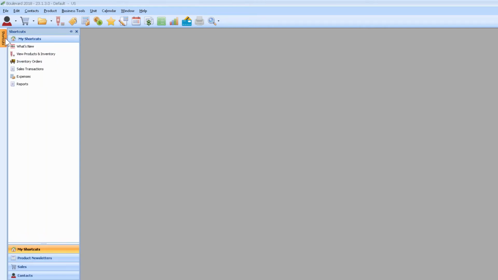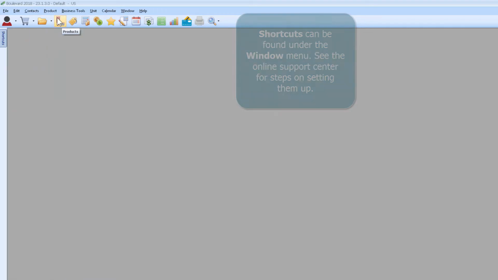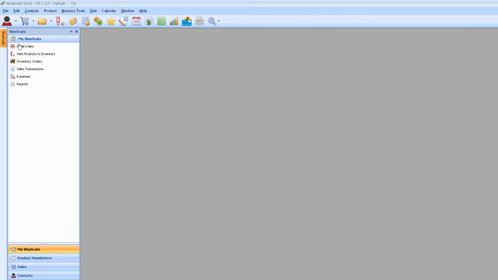Once you have verified that you haven't missed any product updates and you have a full complete product listing, you want to open your product list. Now I've set up my shortcuts, so I'm accessing it from the shortcuts, but you can also access it from the main toolbar or the product menu.